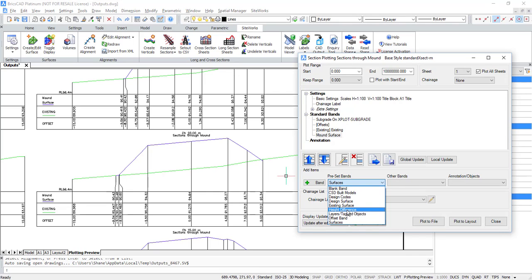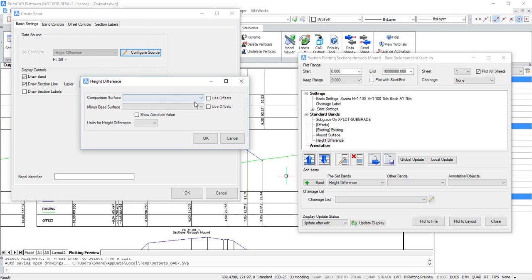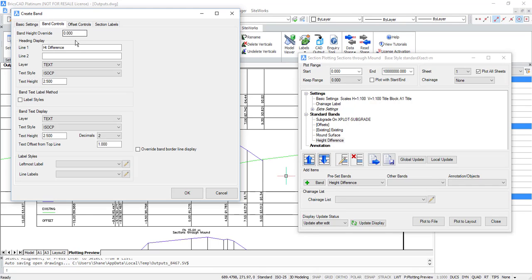Let's quickly add a height difference, which is probably a common thing you'll add. So when you add a height difference band, you need to configure it, and you need to tell it which surfaces you're comparing. So we're going to compare the mound surface to the existing. We'll do the height difference in meters, and we'll click OK. So that configures the two surfaces. Do you want to draw a band? The section line drawing is somewhat irrelevant because it's a height difference.